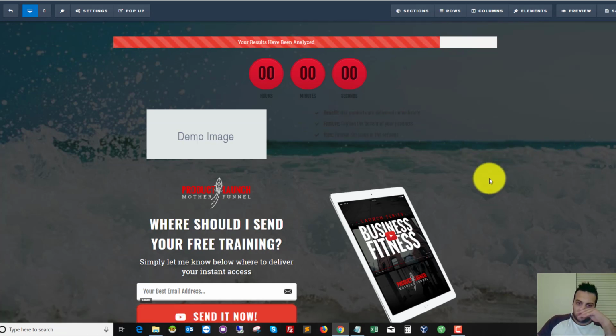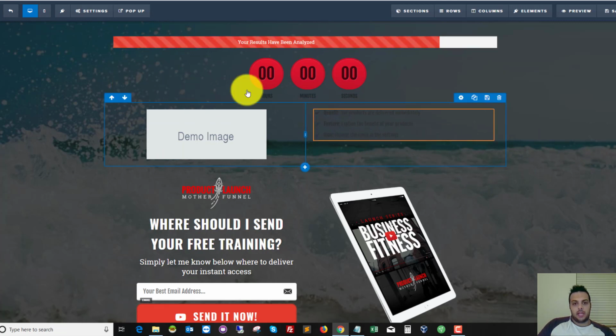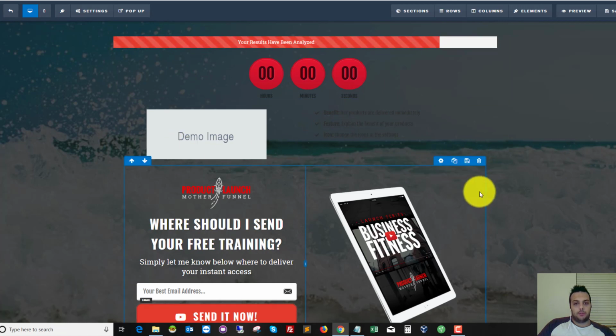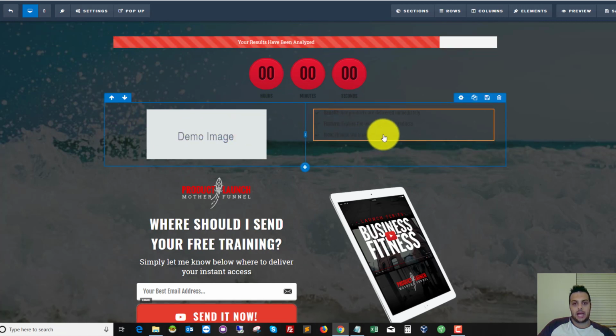Cool. So I've added a bullet list there. So that's another way to add elements to the page. You can either add them directly by using the plus, or you can add a new row and then add your elements that way.